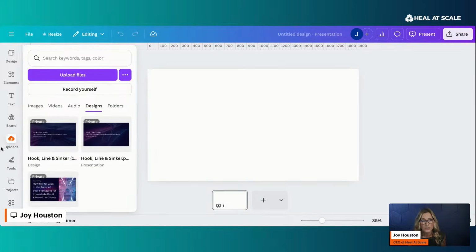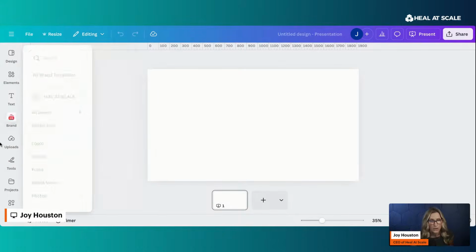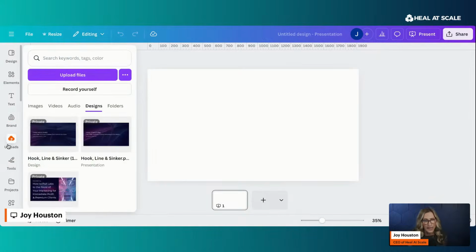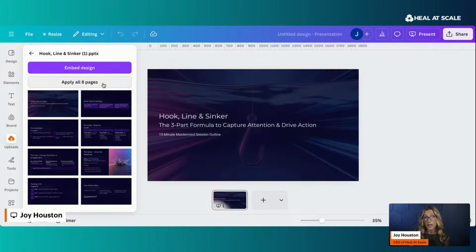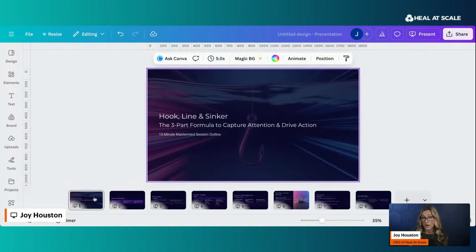Okay, once those are there, now we're going to say, oops, let me go to uploads. Okay, now we're going to say hook, line, and sinker. Here it is. Okay, I'm going to go ahead and click on this and I'm going to choose apply all 8 pages because that's how many pages were there. And then I'm just going to edit this as much as I want.